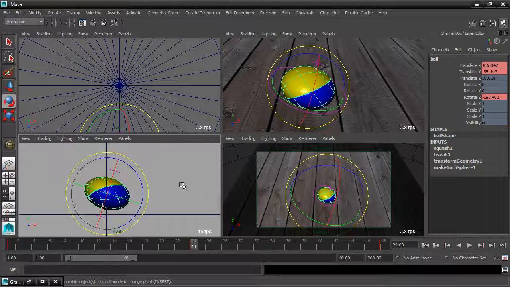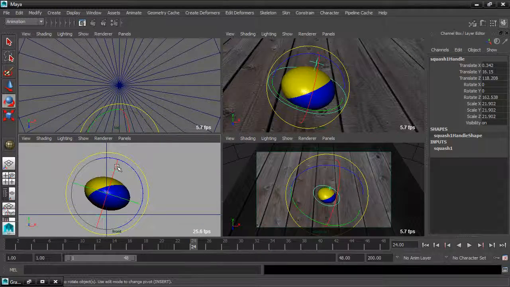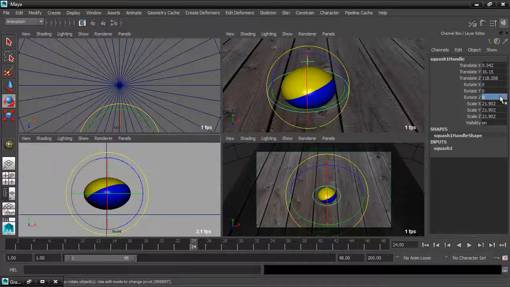Okay, now what we want to do here is rotate that squash handle so that it's oriented square to the world. So let's select it. Go ahead and click on that squash handle. And over here you'll see Rotate Z has a non-zero value. Just set that to 0 and press Enter. And now with the squash rotate value set to 0, the squash effect is perpendicular to the ground plane. So we can play around with this a little bit more.